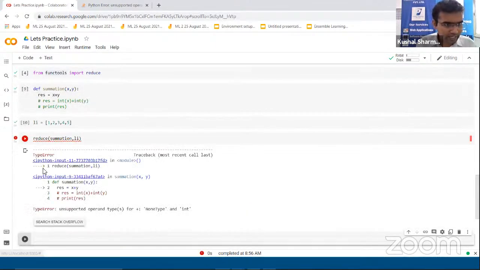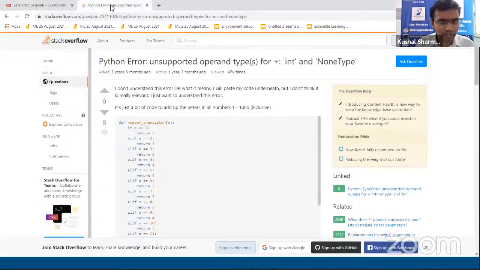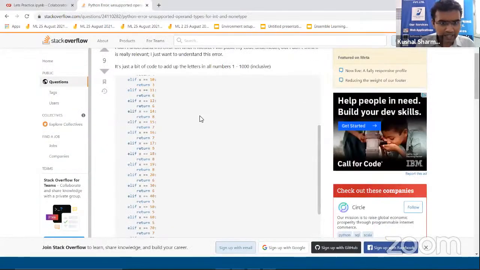So here it is giving us a type error: unsupported operand type for plus, NoneType and int. Okay, NoneType and int. So this reduce should give them the next element, but it is not giving them the next element. There is some problem, so let's check here and get it corrected.